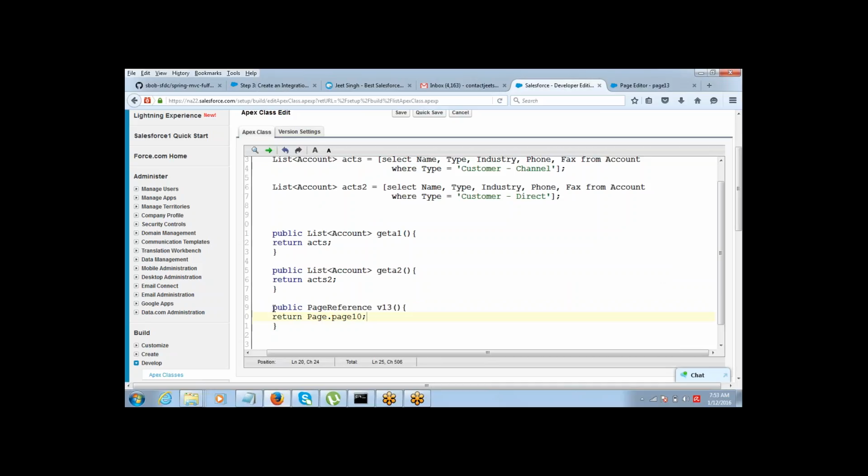So it's pretty simple: public, because it needs to be called from the Visualforce page. Page reference is the return type here. It always will be like this. And this is going to be the method name, which can be anything you want. And then return page dot page name, the one that you want to go to. Just one quick thing.